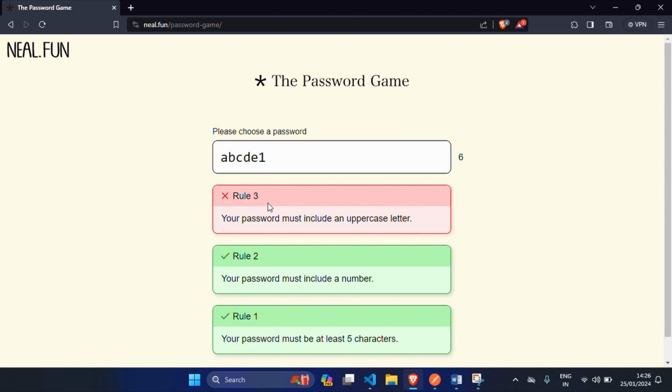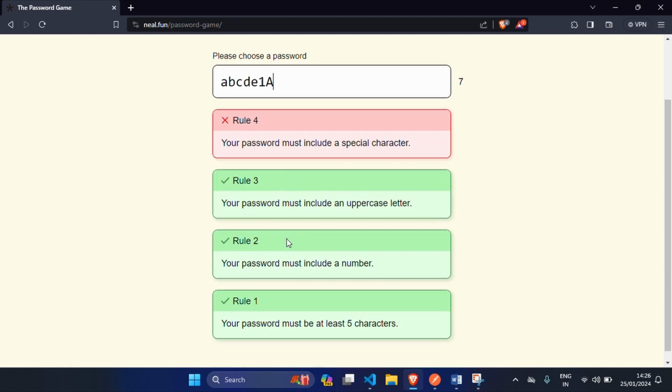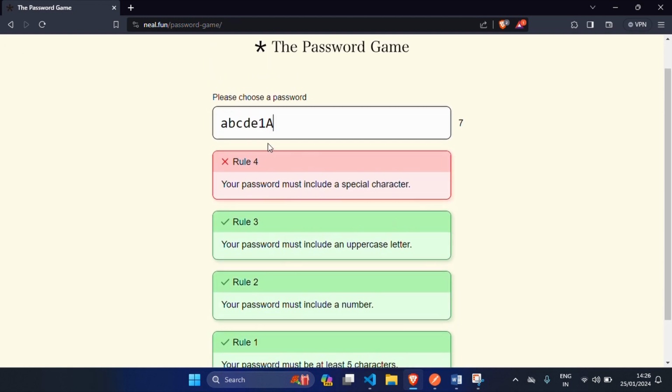Right now it says that we have to add an uppercase letter. So let's just add capital A. Now we've managed to satisfy 3 rules with this password, and we're getting close to the finish. Now rule 4 has been revealed to us. It asks us to add a special character. I'm going to add the dollar sign.